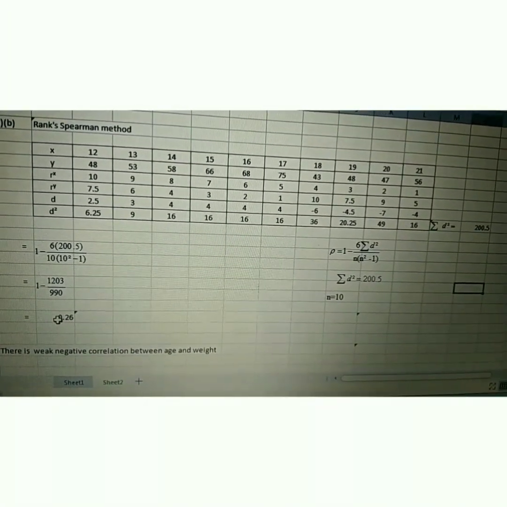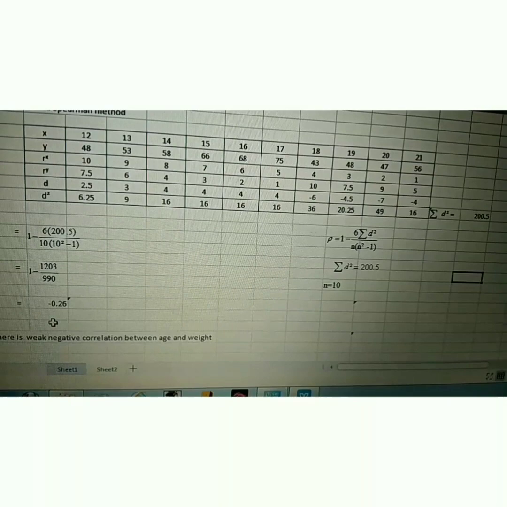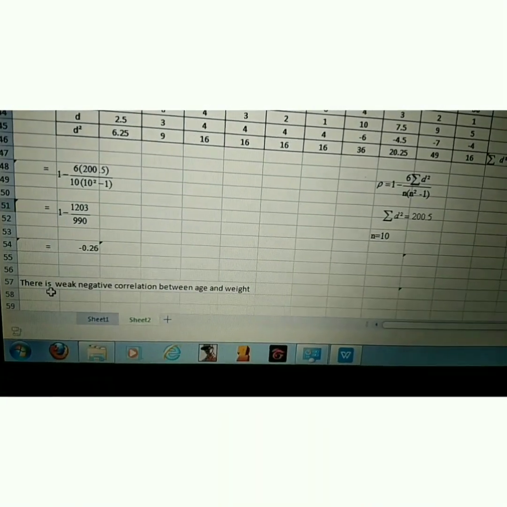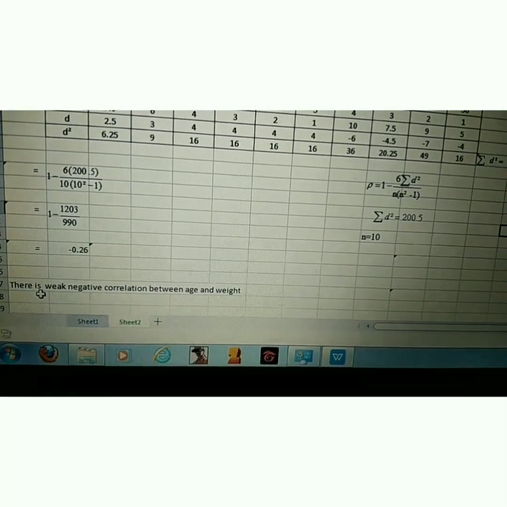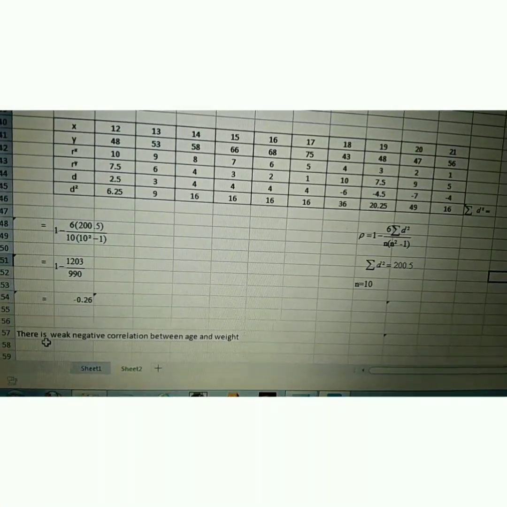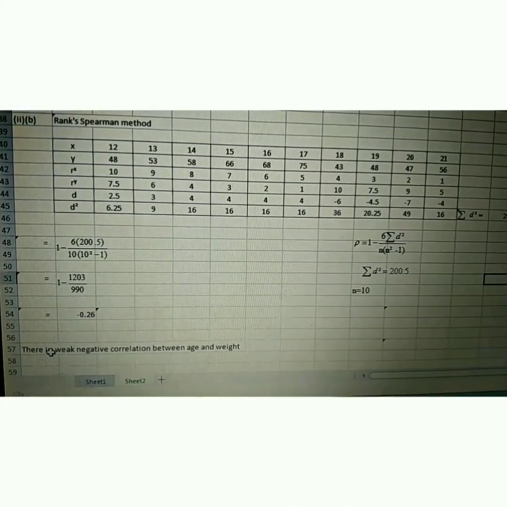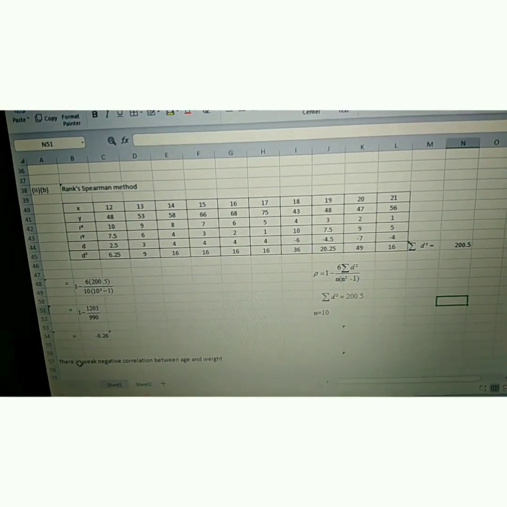The whole answer for this correlation is negative 0.26. So the correlation is a weak negative correlation between age and weight. For this method also, the answer is weak because the answer we get is negative. So okay guys, this is how we should calculate these two methods. That is from me now.